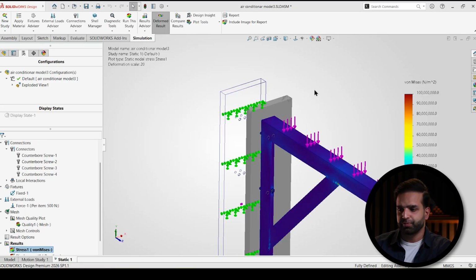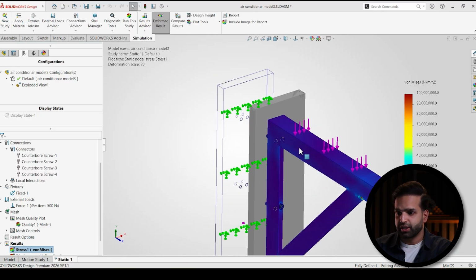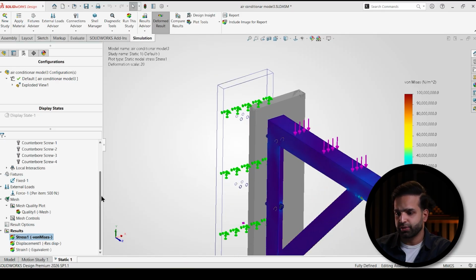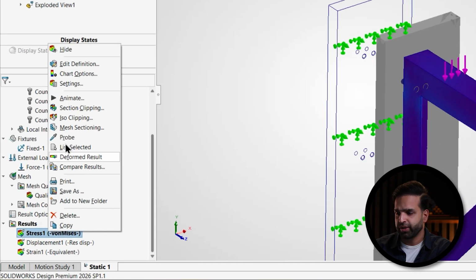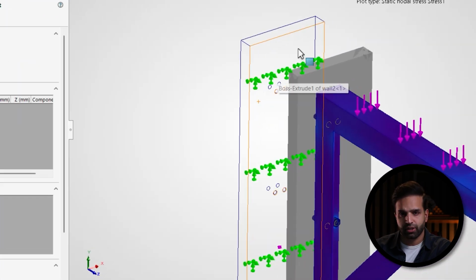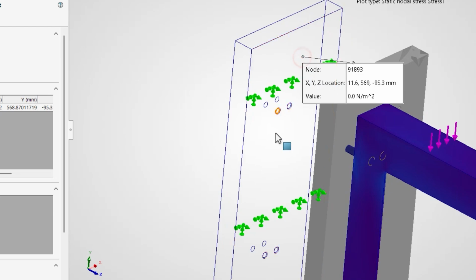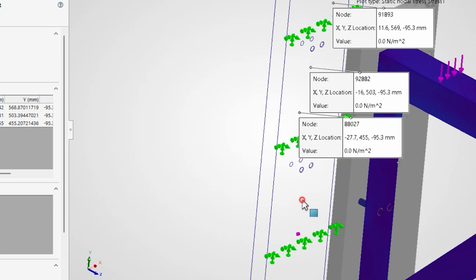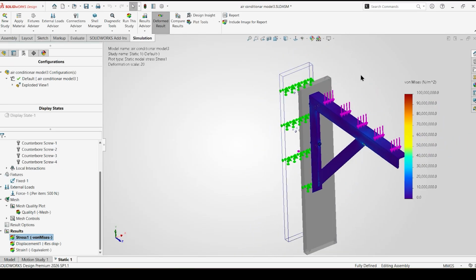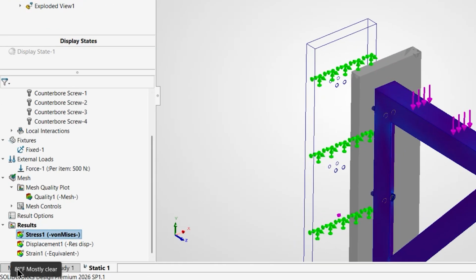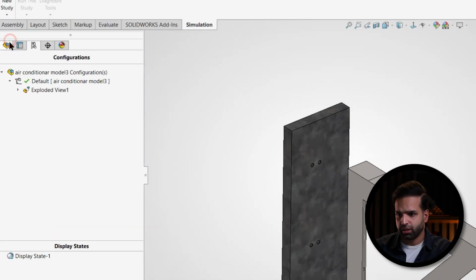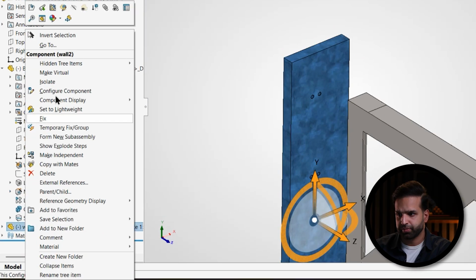Okay, here we go. As you can see, the color of the wall is different, which means it doesn't take any stresses. So for example, if I select probe, for graphical issues, the wall is actually here. So select different spots, the value is 0, 0, 0, 0. So what I can do here is to hide the wall for better visualization of the plot. And I'm gonna hide the wall.